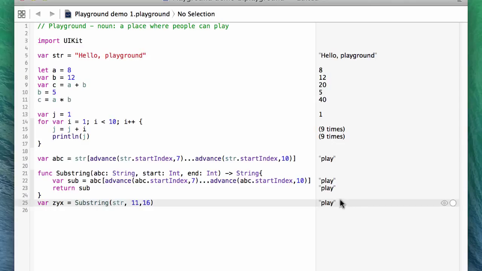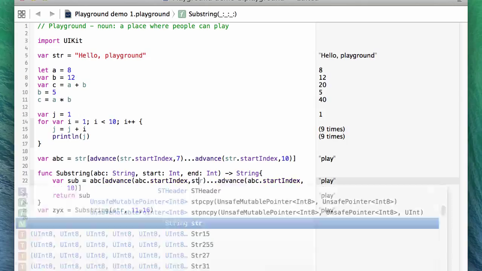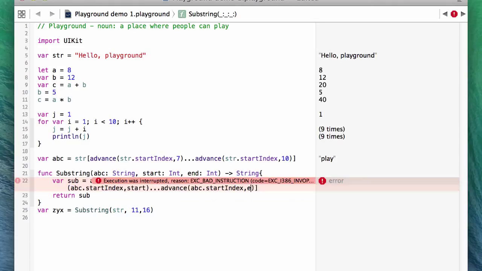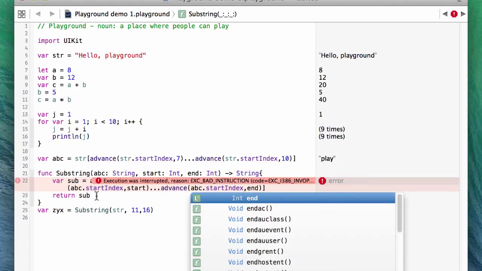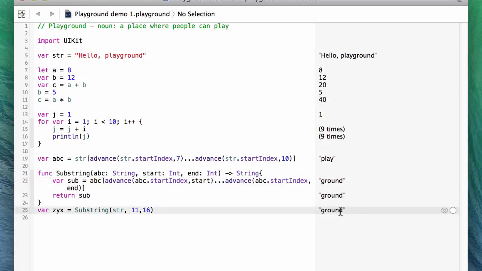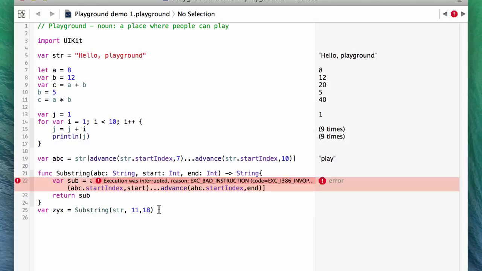So the value that's being assigned is play, because it's taking character 7 and character 10. So let's now change these to start and end. And now it's getting ground, starting with character 11, going to character 16. Now, what if I were to change this to 18? There is no index of 18, and I get an error.